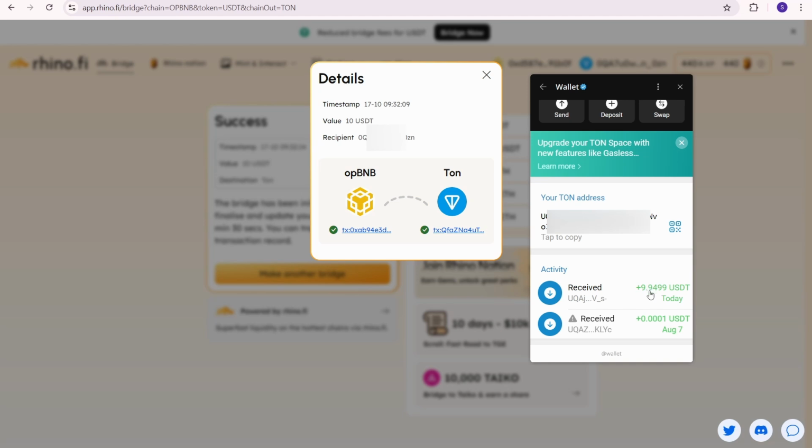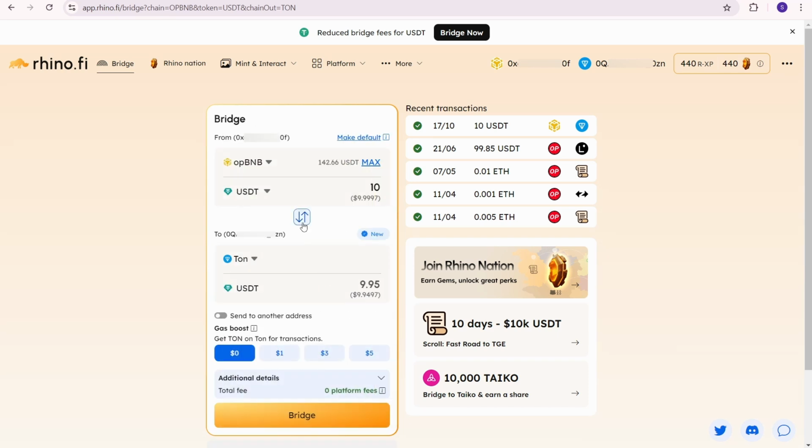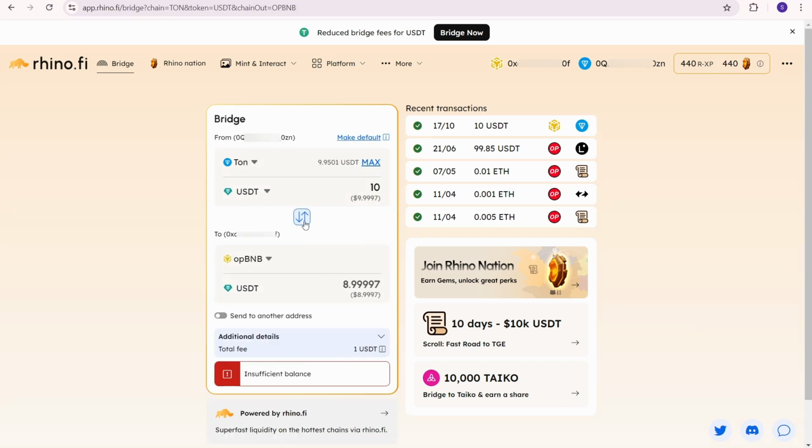5-cent fee. If you are wondering how to bridge from Solana to Ton, or how to bridge a BSC Ton to Ton wallet or any other coin, the process is the same. For instance, the answer to the question of how to deposit money from Ton space to another network is to simply click here. Now I can bridge my USDT from Ton to OPBNB back.